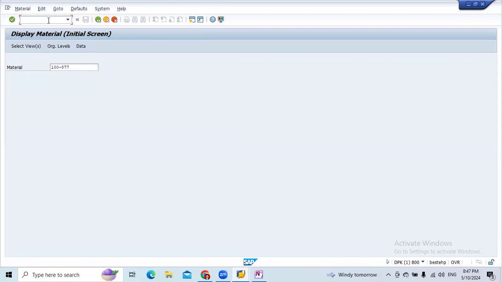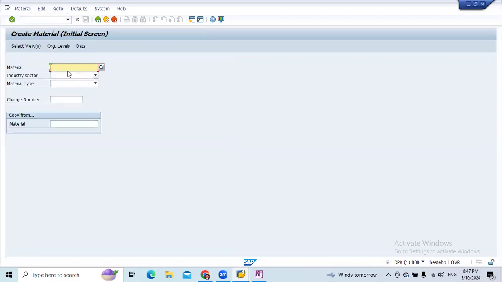For create, it is MM01. Sorry, /n MM01. Okay, this is the code. Now you need to specify the material you want to create. Let's say we will be creating a raw material. So let's say we will be creating a rim. I'll just put a rim over here.